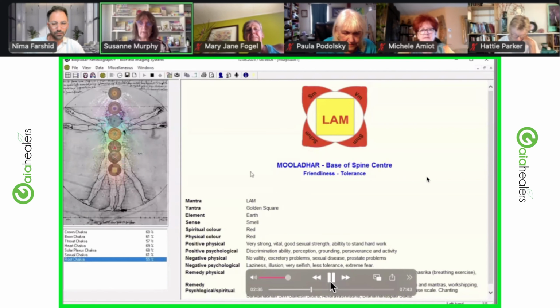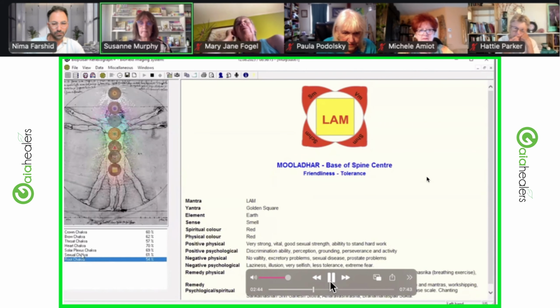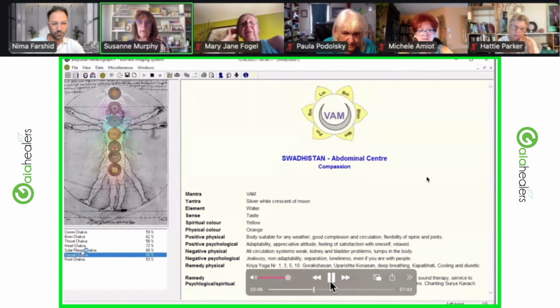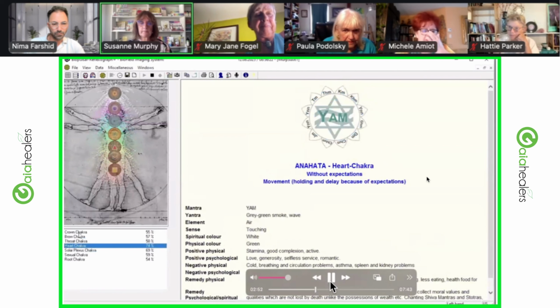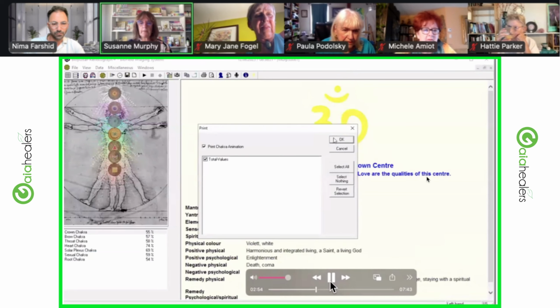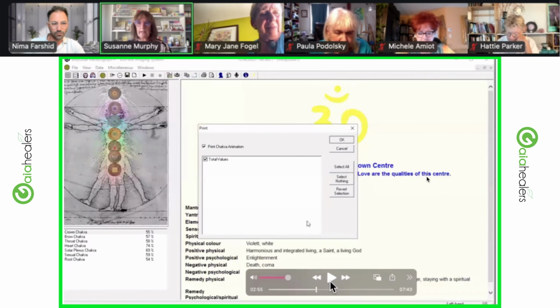Now I'm just going to continue here so you can see some of the other features of the chakra software. Here I'm showing you that every chakra has its own presentation of data. So I'm just running through a few of them. Now what I'm doing here is I'm going to create a PDF file that I could either print off for my client or send to my client. So once I have completed the recording and put in my client's information and saved the data, then I start to make PDF files.